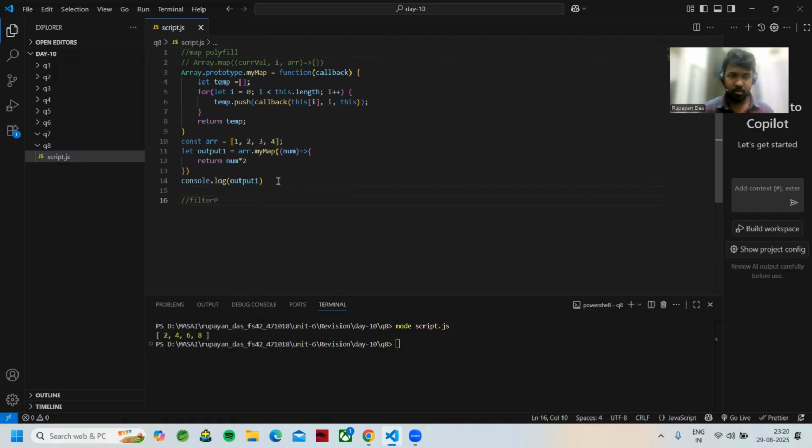Filter polyfill. Map and filter are the same, with only one difference. In map, no matter what we do, it will give me all the elements. Even if I do some calculation, it will give all the elements.